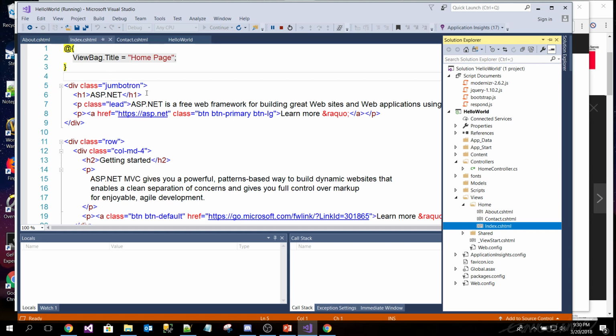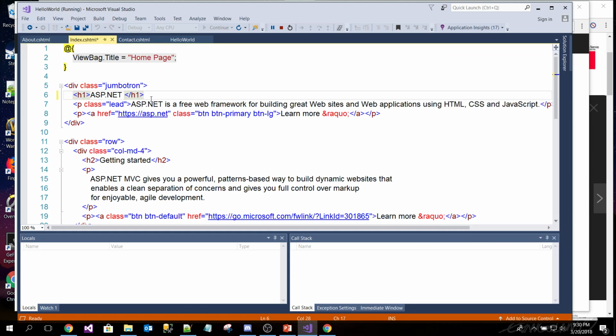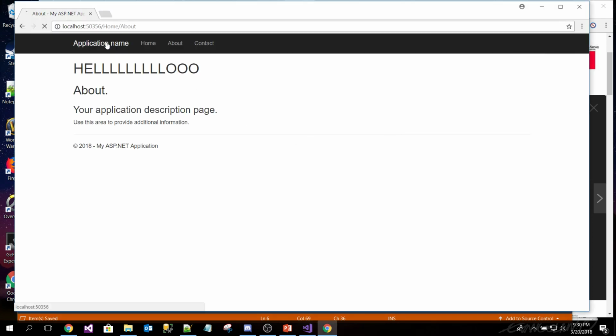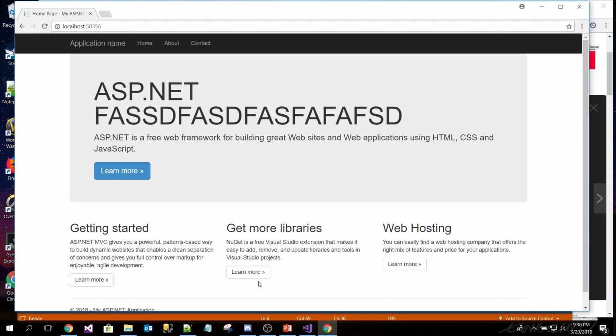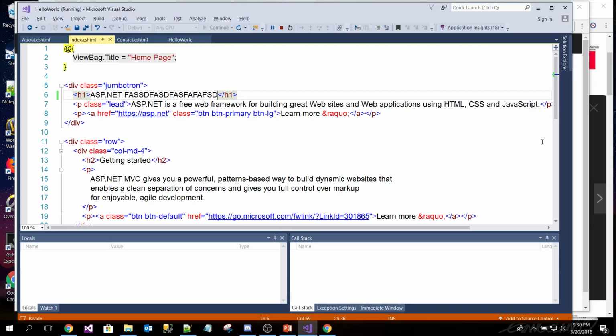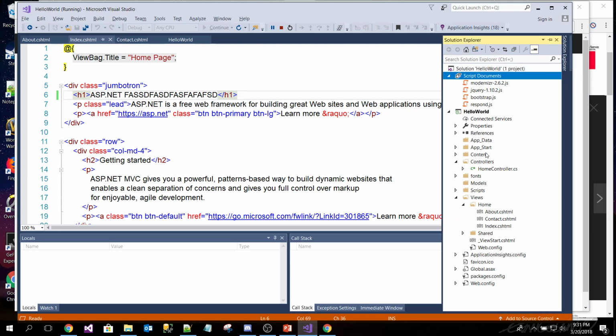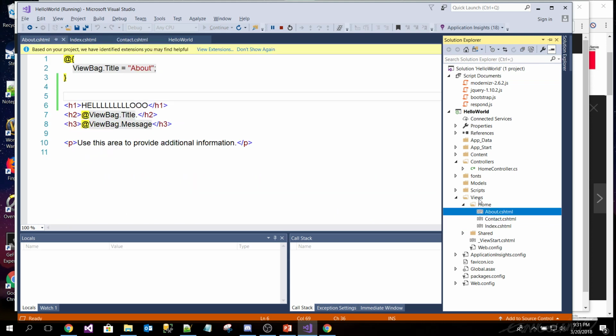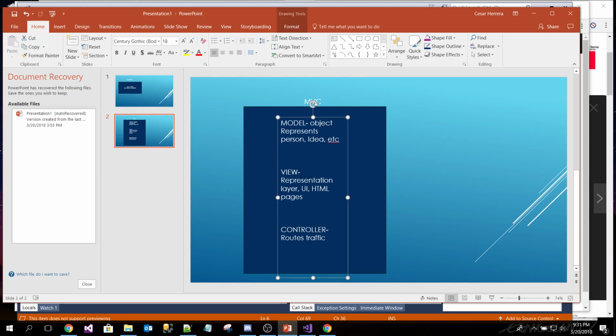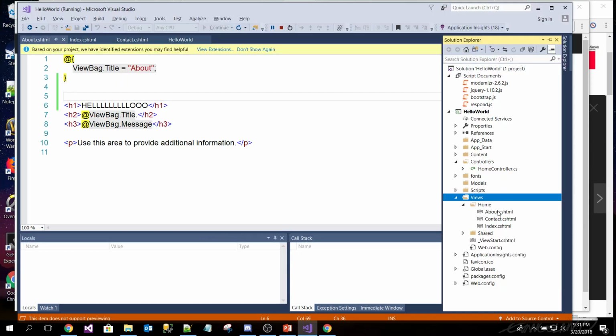Okay, so this is index. I just type stuff here, save it, and let's go to the application. Go back. Here we go. It's very decent. So again, views are where our visual representation layer, or the UI, is going to be.